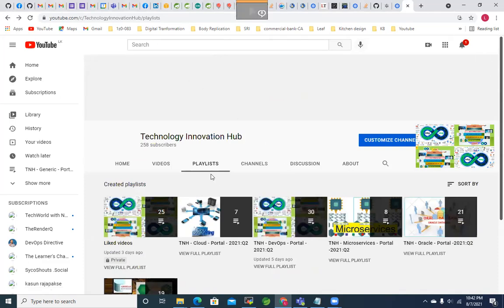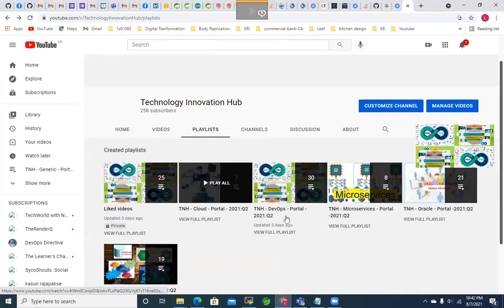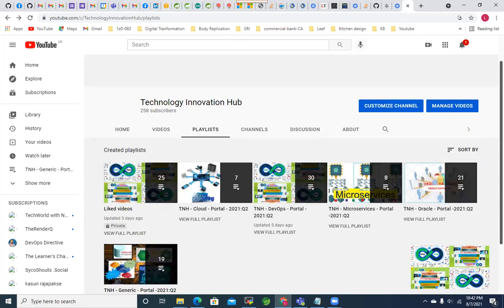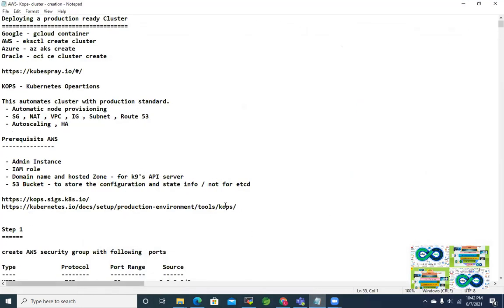So yes, these are the rest of the portals in the channel: microservices, Oracle, the cloud portal and those things. Right, so now what we are trying to do is use a tool, that is KOPS. KOPS stands for Kubernetes Operations.